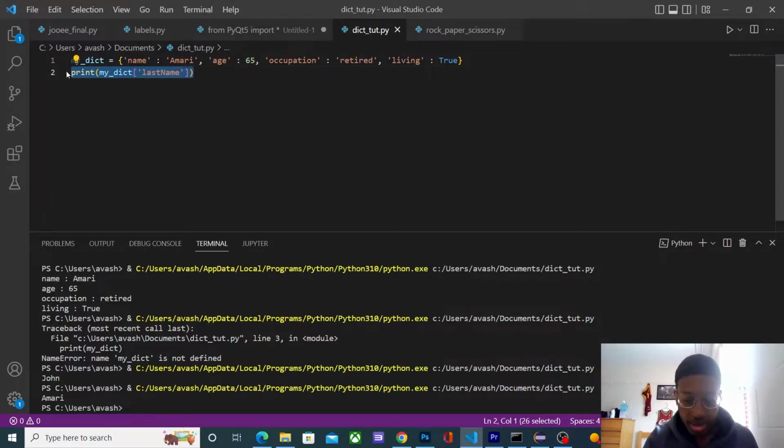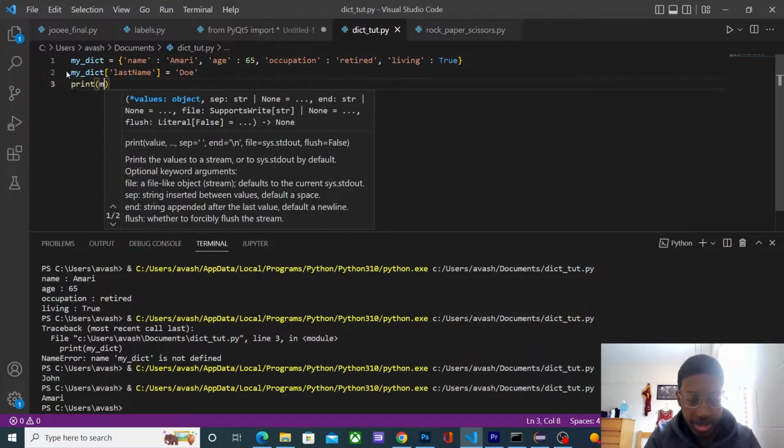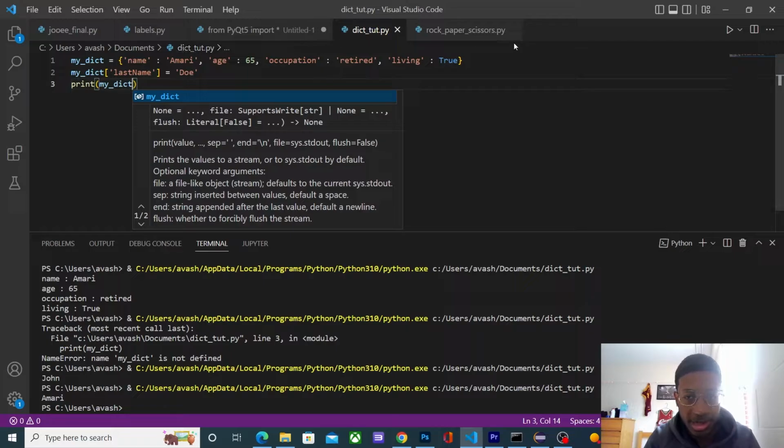So to declare a new value, we can do my_dict, and what's a good, I don't know, name, age, occupation, living. 2 hours later. Okay, it actually took me a minute to come up with a decent key name, I mean. Let's just do last name, just like we had before. So let's say my last name is Doe. So now we print my_dict. Let's print it before and after to show you what it's doing.